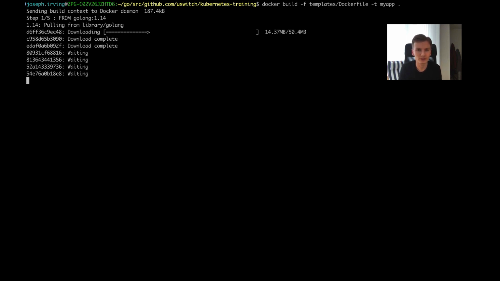So the first thing you'll see it doing is it will start downloading that golang image if you don't have it present on your machine. This might take a little while depending on your internet speed. Luckily mine is relatively fast, so this won't take too long. Once it's pulled that down, it will start executing the actual steps. So give it a second, here it goes, it's extracting the layers.